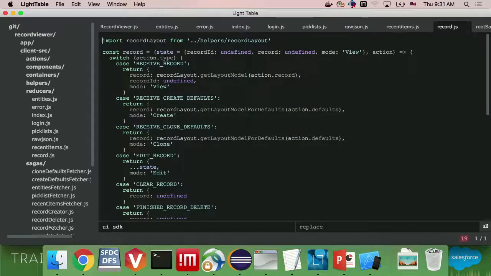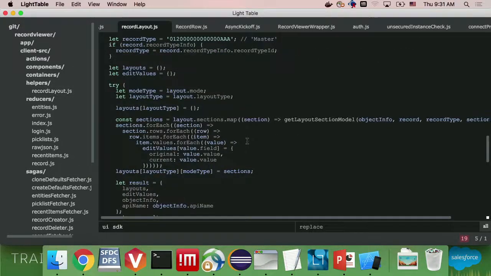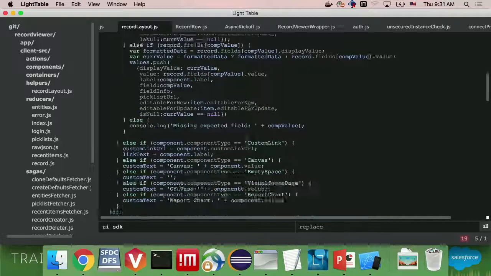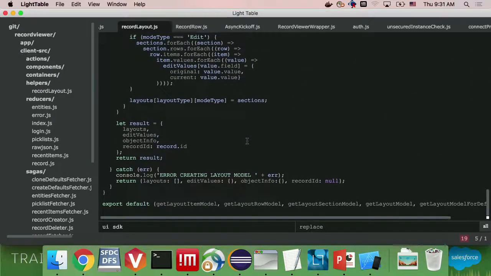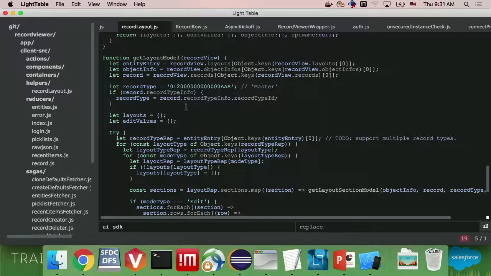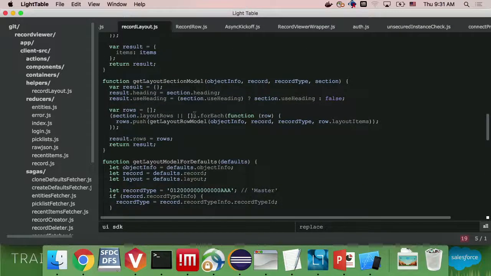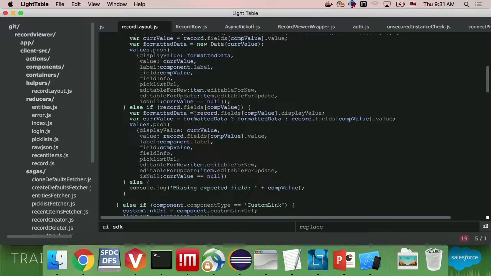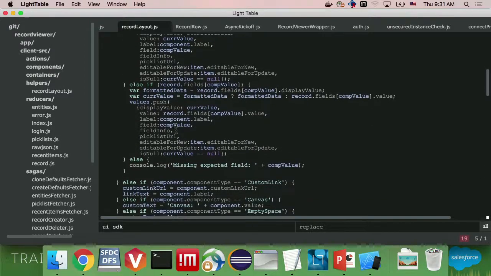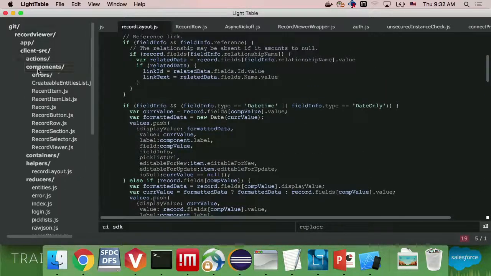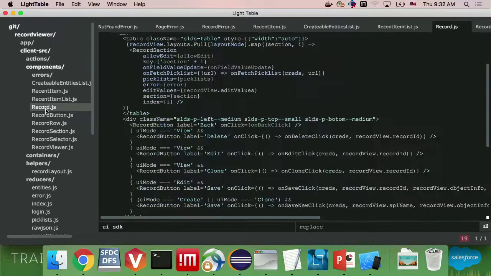So when we handle this receive record event in the state reduction, we just call this helper method called getLayoutModel, which does a small bit of massaging of the payload, but really not a heck of a lot compared to what you had to do before. So we're just finding the various layouts inside, dealing with the record types a little bit, and then munging the sections and rows and the items a little bit to flatten them out and get ready to present. And then the component for the record does all the presentations.